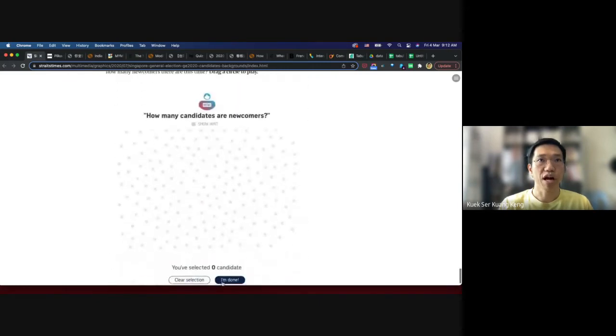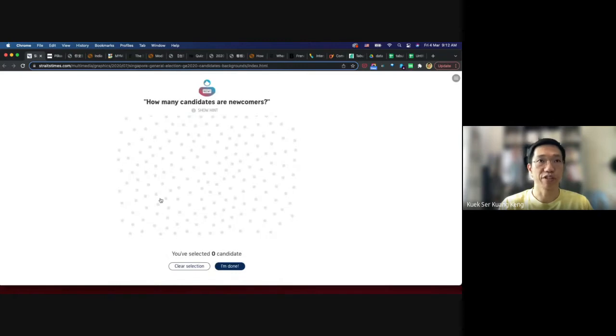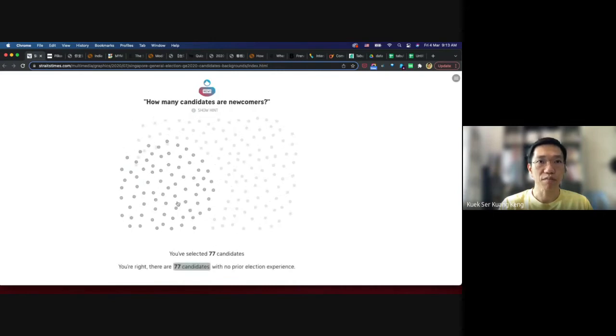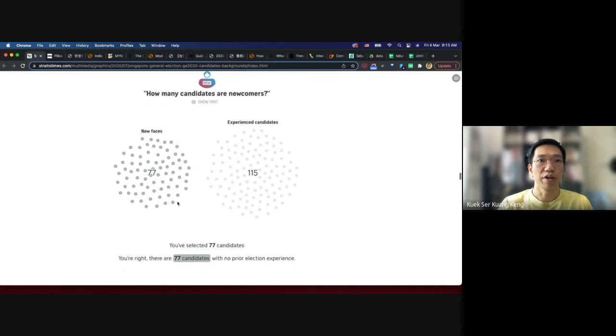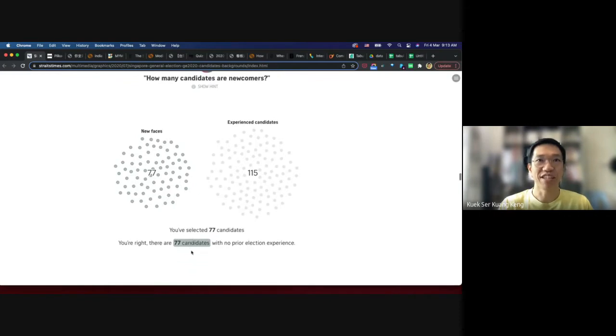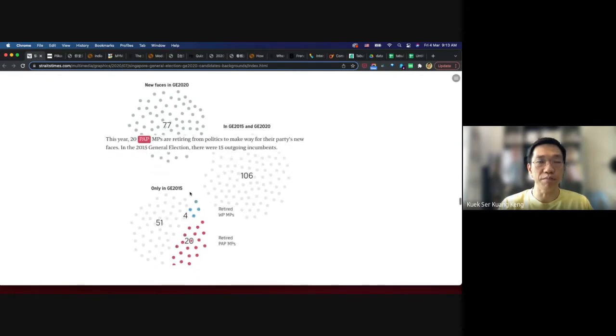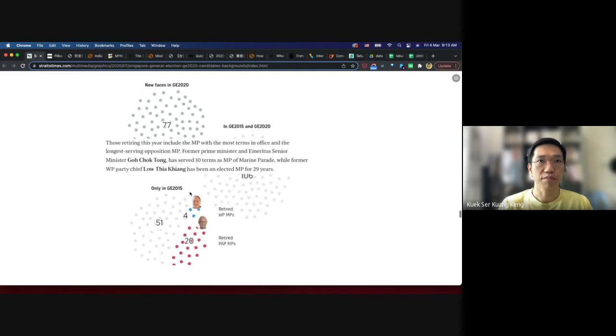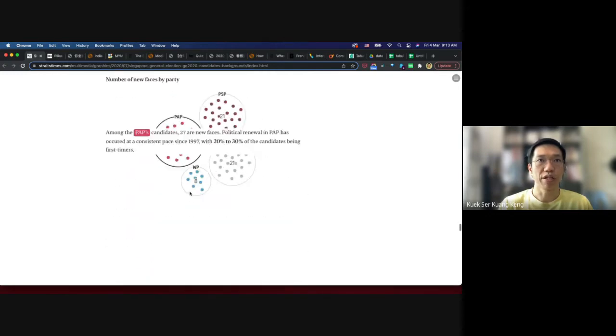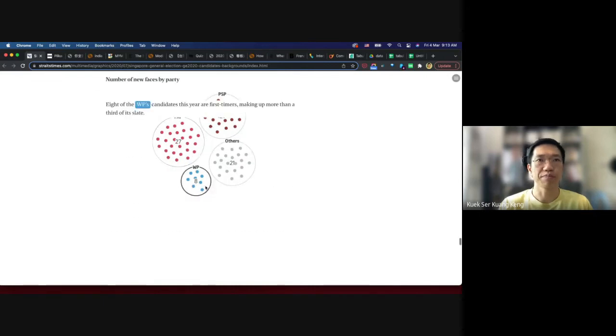Then the second question is, how many candidates are newcomers? They are first time contesting. Again, I can make a guess, 77. Okay, I actually got the exact answer, 77. There are 77 new candidates. So you see that they compare across different elections, how many new candidates. Which party are they from? There are more than three parties contesting.